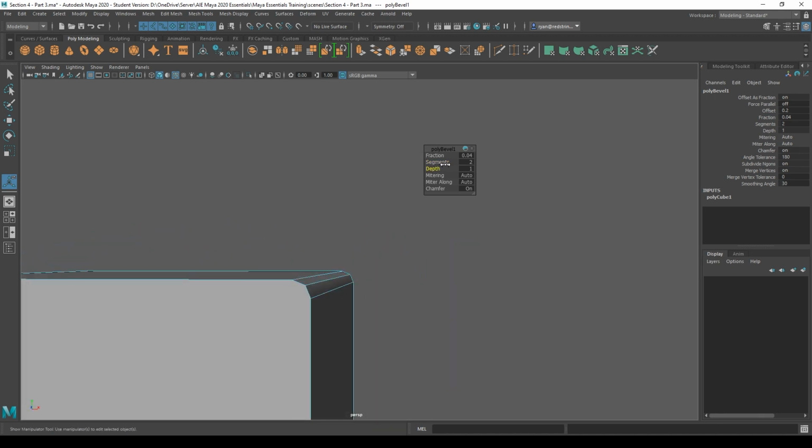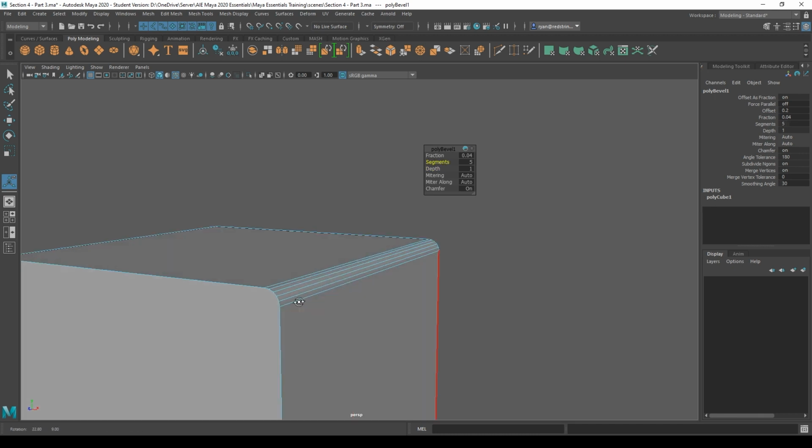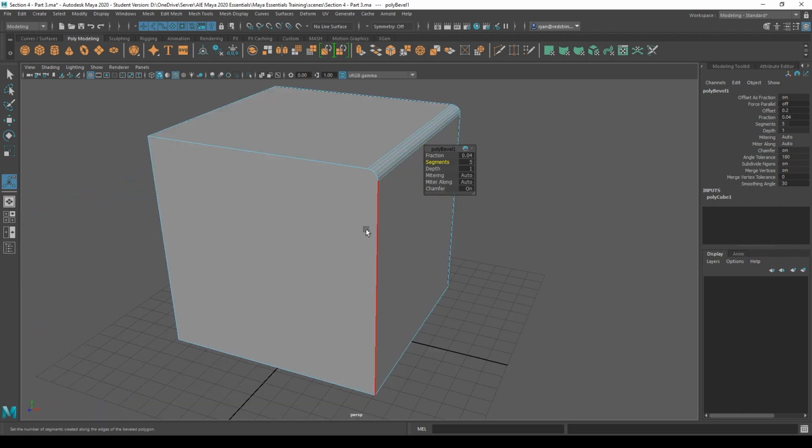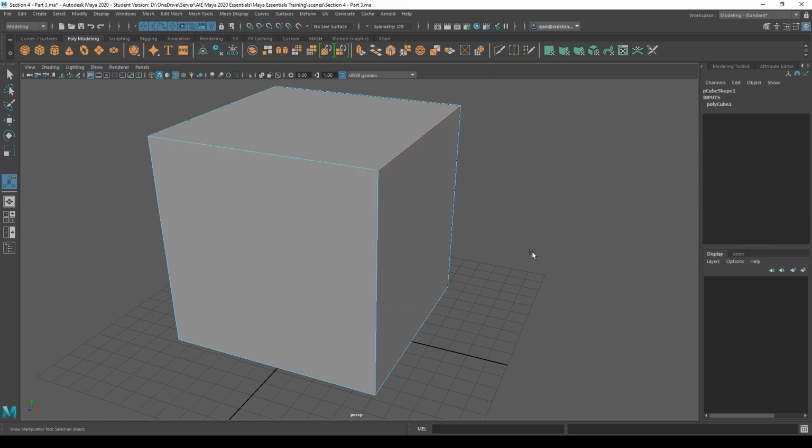Now again, if I add more segments, not depth, but segments, you can see you can add more resolution and in turn create higher geometry. As you can see now, I've created an n-gon, which again is a face with more than 4 edges. I'm just going to undo this so I can get back to a non-beveled edge.